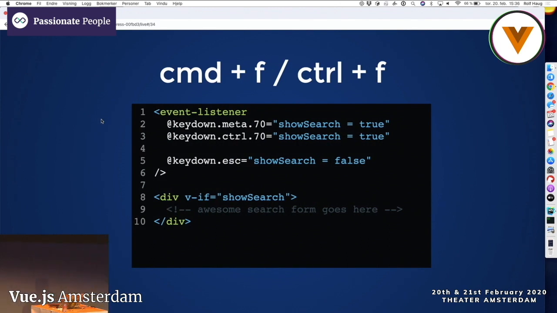And in order to achieve this, we need this. This is the code responsible for showing this search box. So we need 3 listeners, but the first 2 are essentially the same. The meta key is either the command or the Windows key, depending on the operating system. 70 is the key code for F, and escape is self-explanatory. And if you look away from the event listener and the shortcuts system, it's a simple template conditional. It's a v-if. And this could be a component, right? And inside that component, you will handle the search or the lookup or whatever it is.